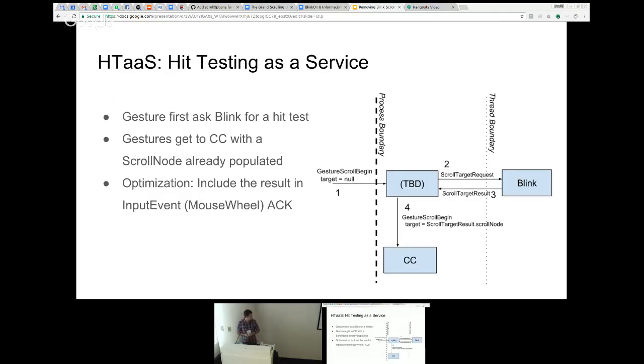So here's basically how that would look. You would have a gesture come in, and I'm not really sure whether it'd be the compositor or some bit above it. It would go and ask Blink for a hit test, or maybe for things like keyboard, you don't really have a location, but you still need to know which thing you're going to scroll. So it would ask Blink that, and then it would get back, and then it would just go back into the compositor. But we might not even have to do this.